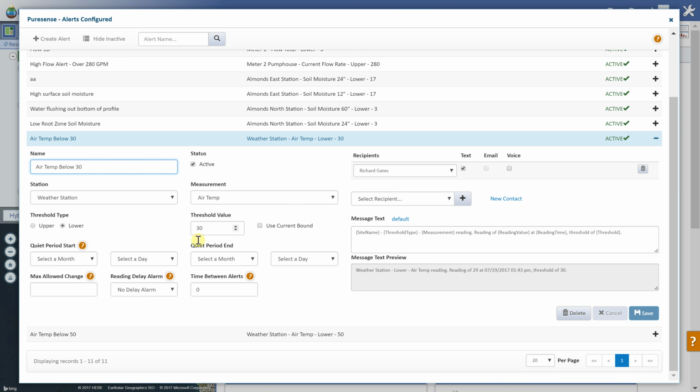Next window allows you to just enter in a value. So if you have consistent values that you use for frost temperatures, you may have that same value, you can just type it in. You can also choose to click use current bounds. So if you've set boundaries up for that sensor, say it was a soil moisture sensor, it would just pull from the boundaries that you've already configured. So you don't have to go look and pull that across. It would just pull it across for you.